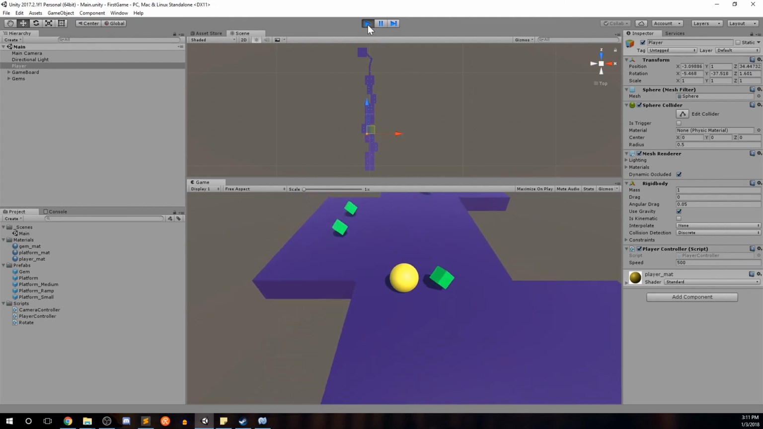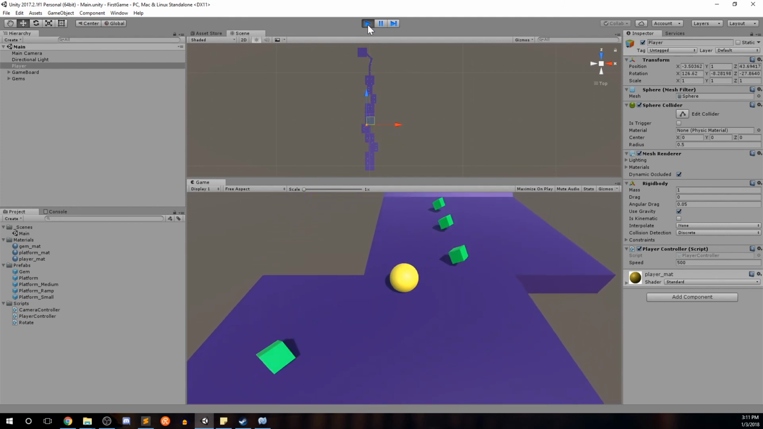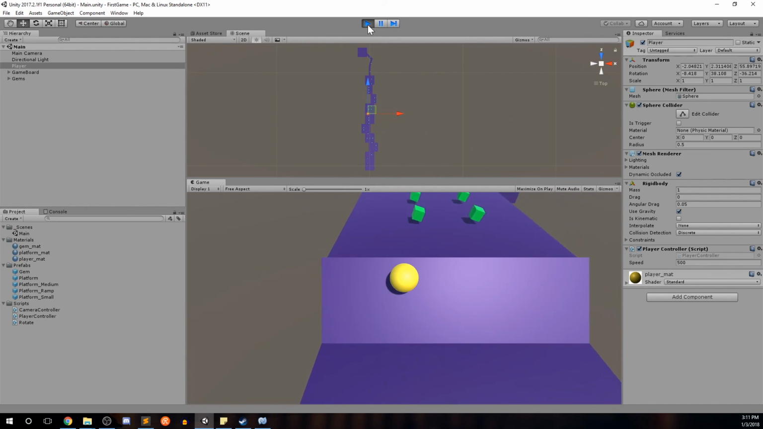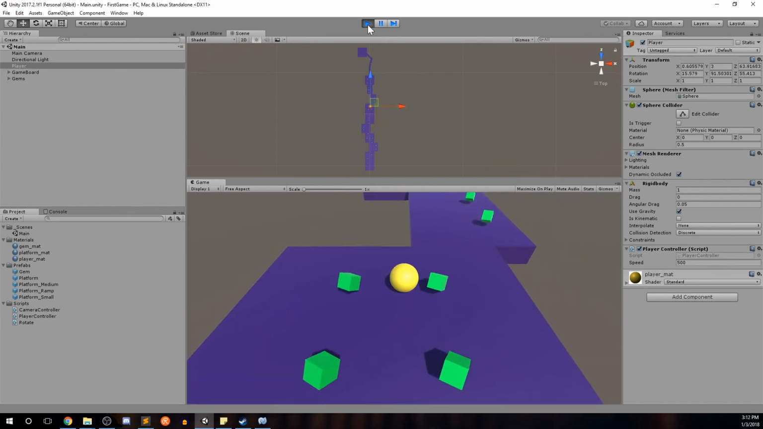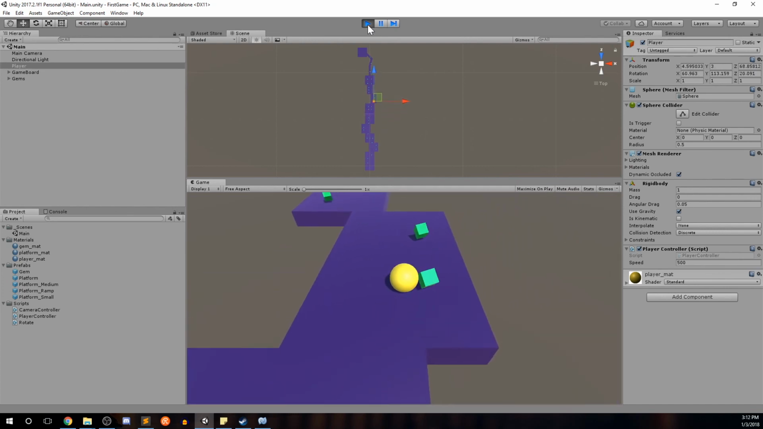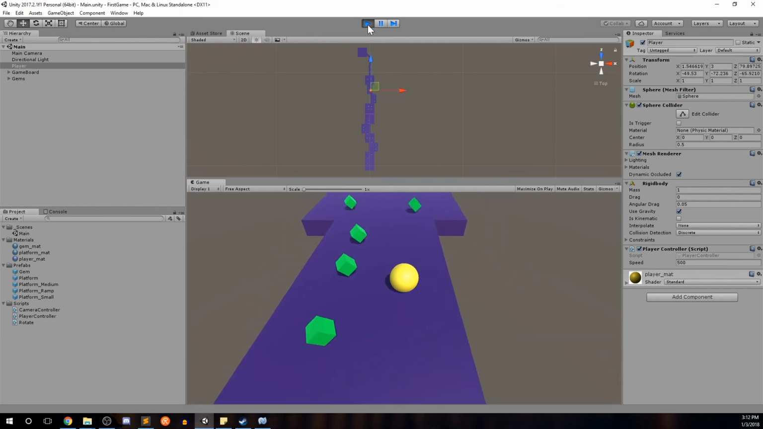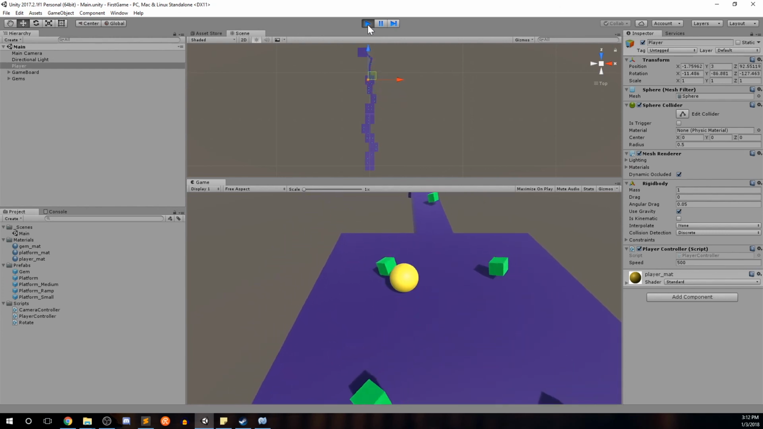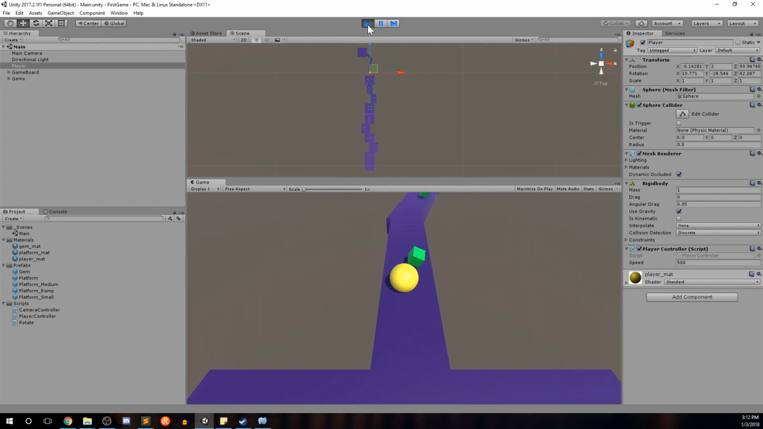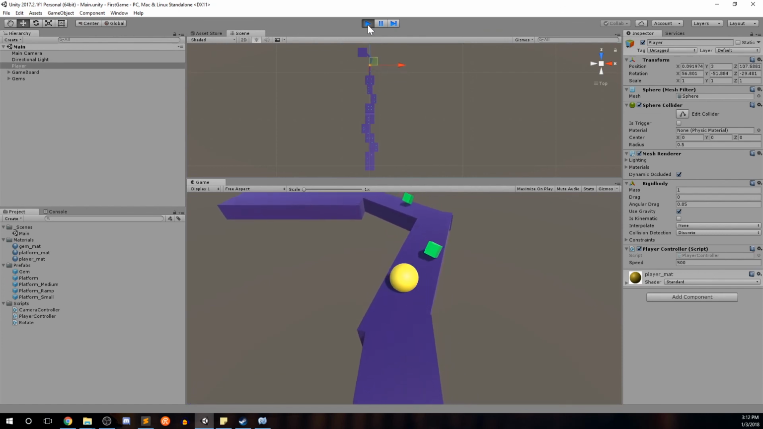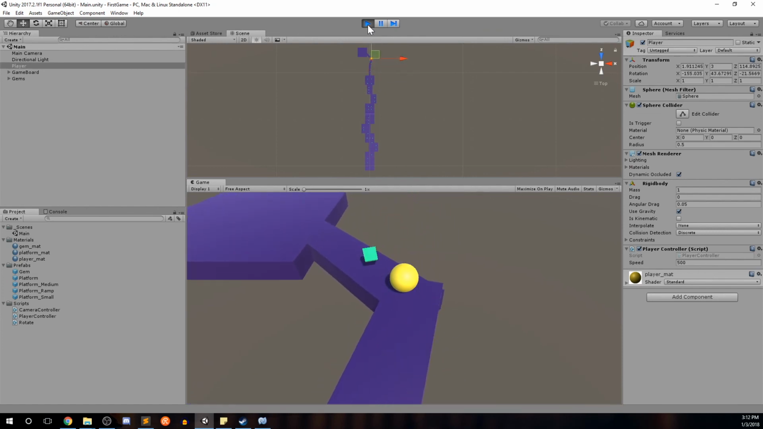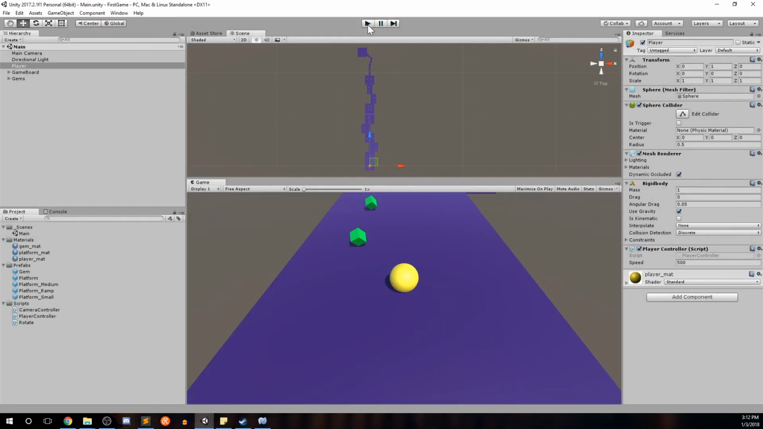Now, because the gems do have a rigid body and isKinematic is selected, they won't move when you collide with them, which is good. They'll stay in place. This is just to make sure that your gems are in interesting places as you traverse through the map. And we'll get to our end state here. Maybe. No, we won't. And I think that's it for this video.